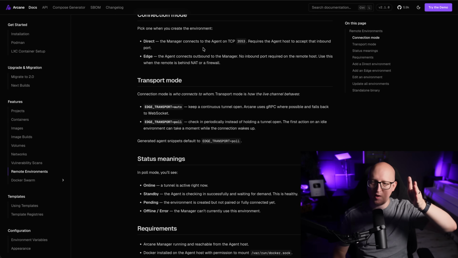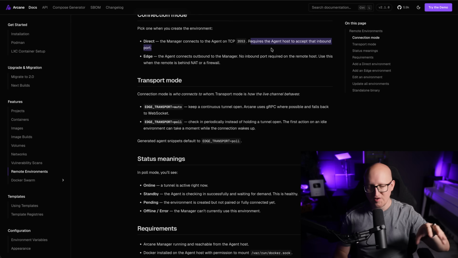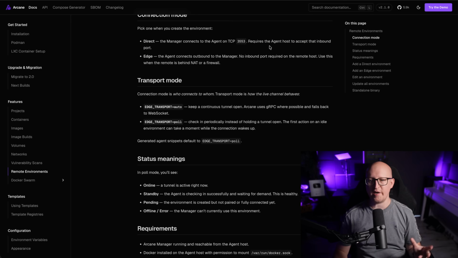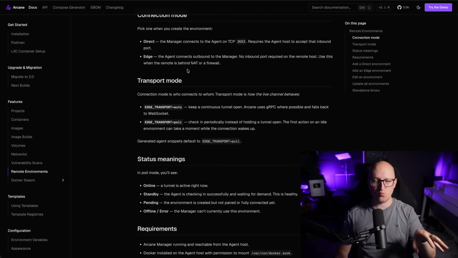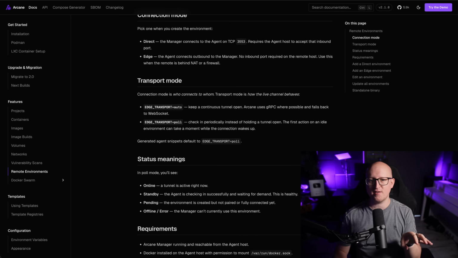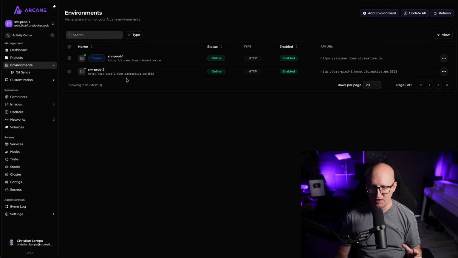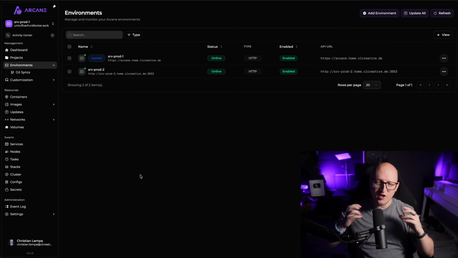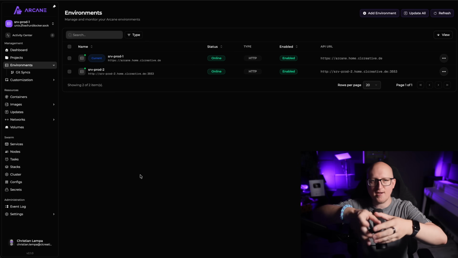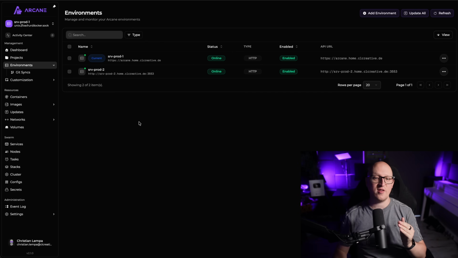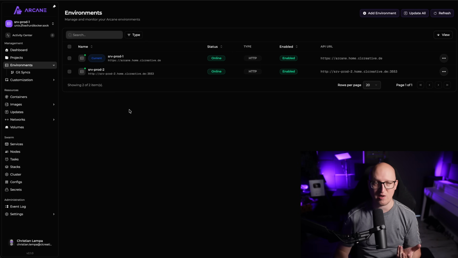So the agent needs to have a port open and requires the agent or the host where the agent is running to accept that inbound connection. The edge agent can work when the remote environment is maybe behind a firewall or behind a dynamic IP address, but you want to initiate the connection from the Arcane agent to your environment. So then the Arcane manager has to accept that inbound connection.